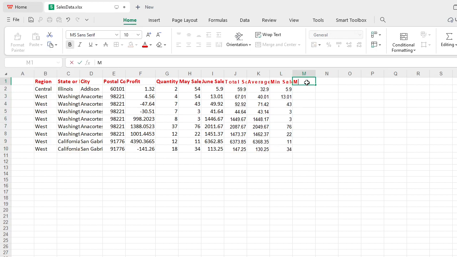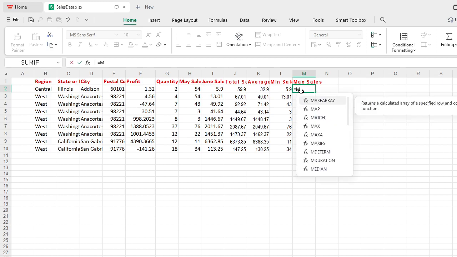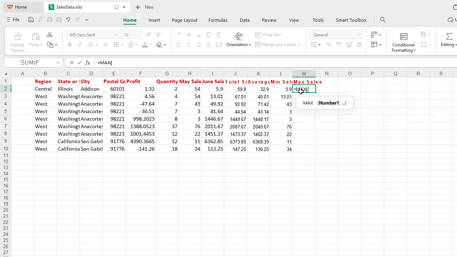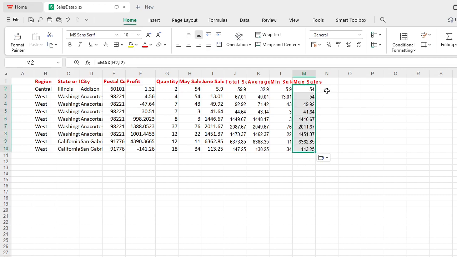The same way we can have maximum sales. It is equal to max of May sales and June sales, since those are the only observations we have. And now we click the drop down. These are very simple Excel formulas.